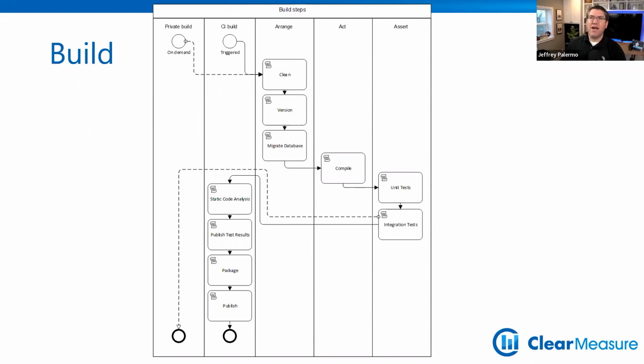And just like a higher order test in test-driven development, we know that the pattern is arrange, act, assert. So we do some things to get ready to do an act, and then we do some assertions. The big act is compile the code, move from text source code to bytecode. And then the asserts are unit tests and integration tests. And then upon success there on the integration build, we do our static code analysis, which in some teams, as you get more mature about that, you can move that over to the assert column where you fail the build if you have any static code analysis warnings. But then after that, we publish the test results, we package it up as a named and numbered release candidate, and then we publish it out to Azure Artifacts.